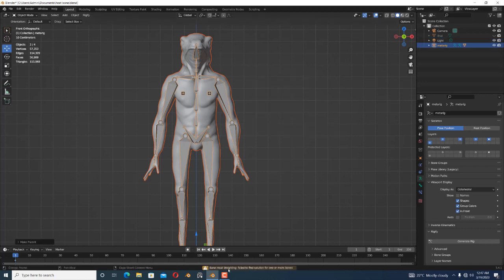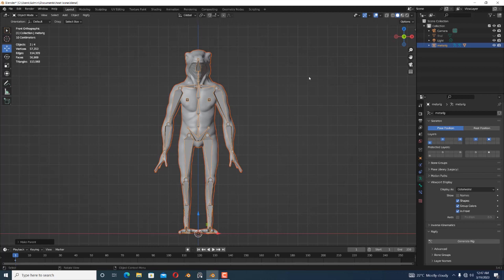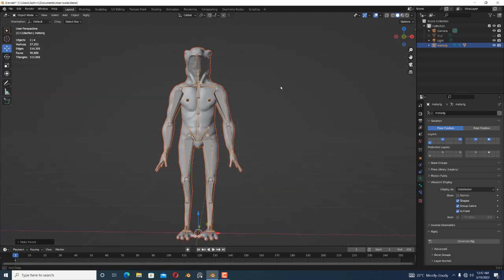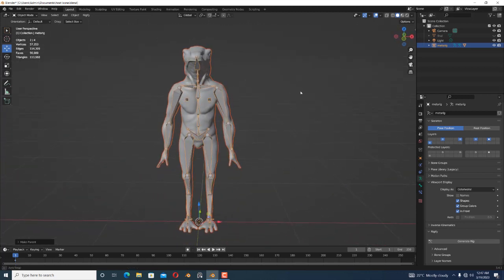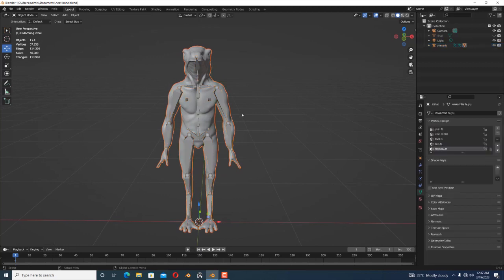This is a problem we want to solve. Bone heat weighting. This is a problem when you're doing rigging and we want to solve this one. First, unparent this from our rig with Alt P, clear parents.